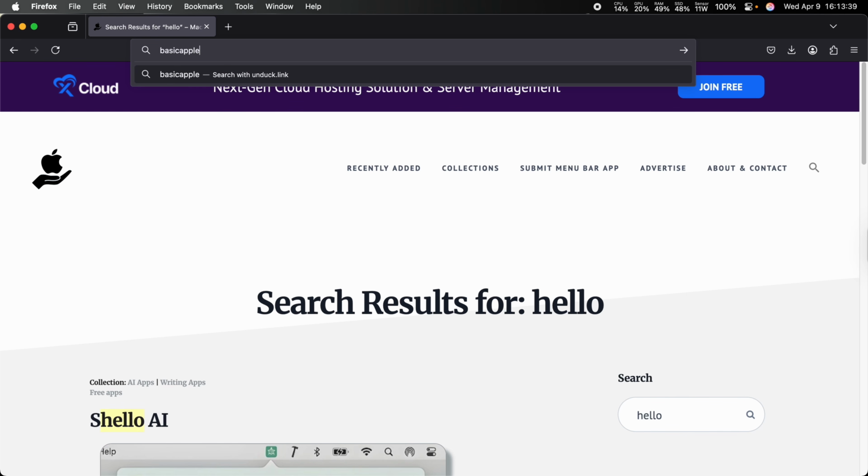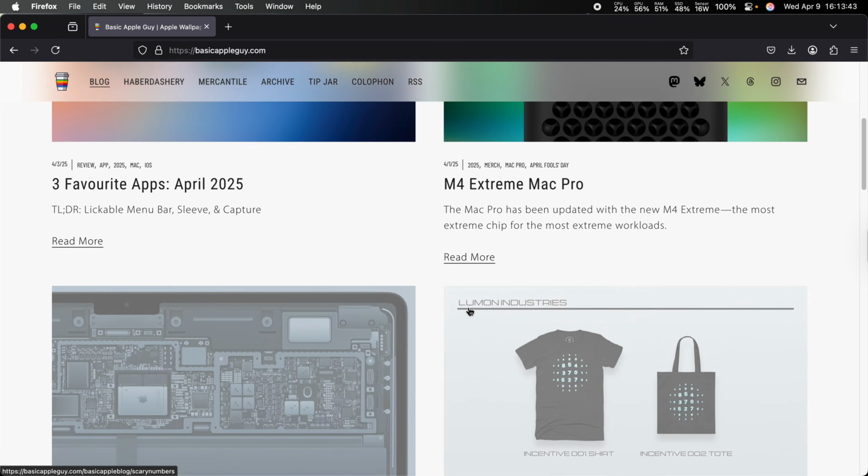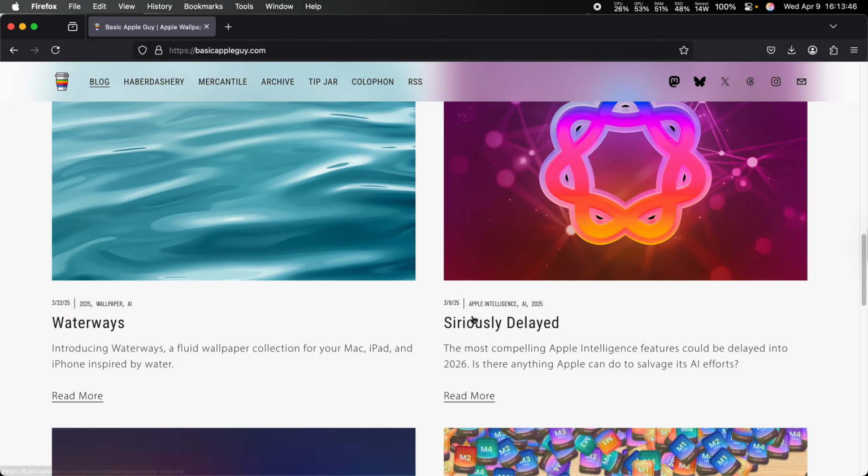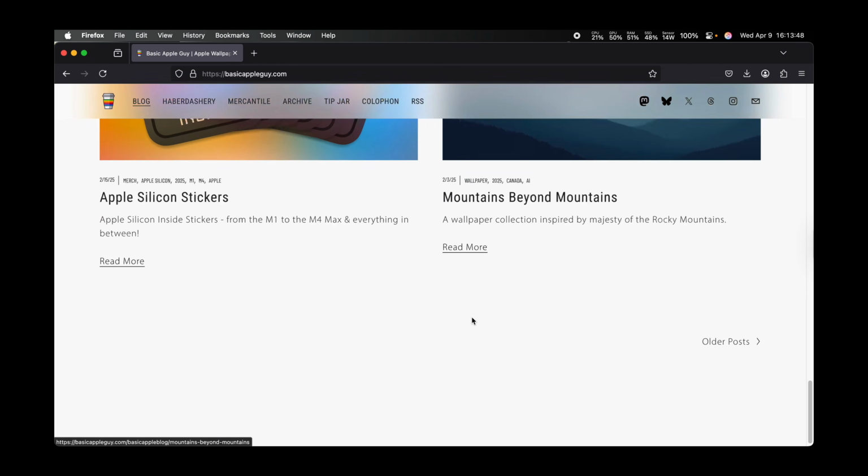The third website is basicappleguy.com, where you can find wallpapers, merch, product reviews and so much more all around Apple. Everything on this website is just super high quality.